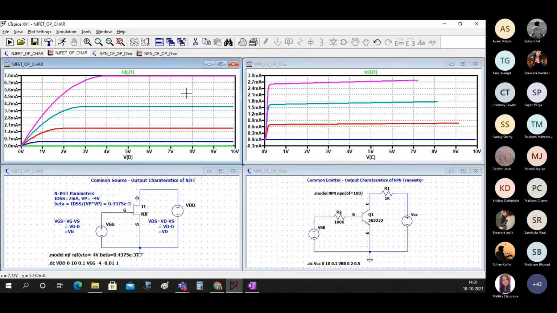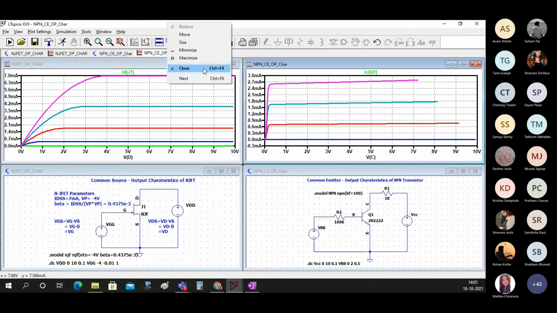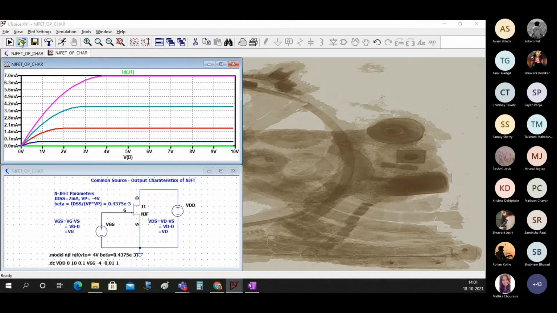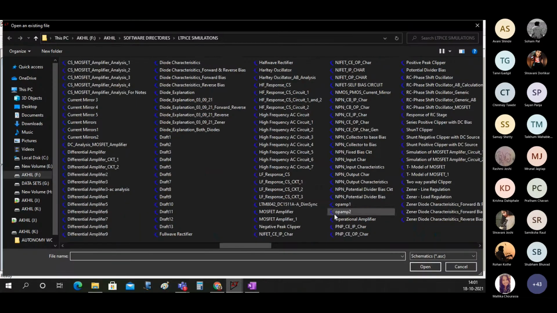So in a way BJT is better than a JFET, but obviously BJT is a current controlled current device and JFET is a voltage controlled current device. So you need to keep that in mind. Many times in the exam they will question you what is the difference, which is better, JFET or a BJT. According to me, my answer would be I don't know. It depends on the application. If you want to do large signal amplification, you have to go for BJT, and if you want to go for small signal, you can go for JFET.